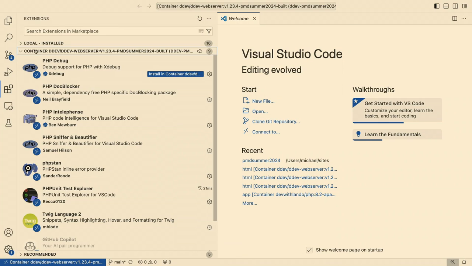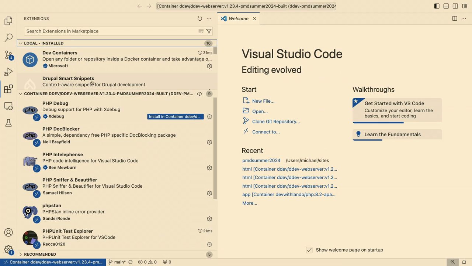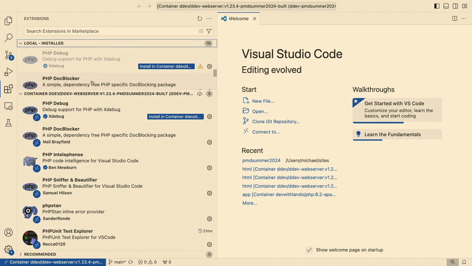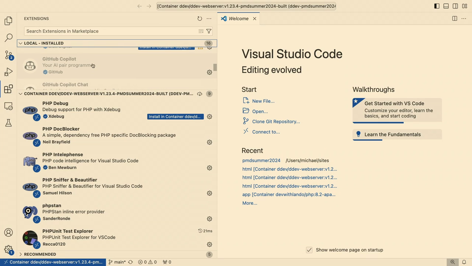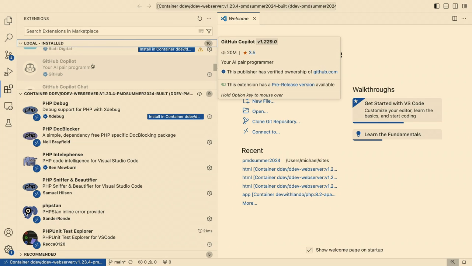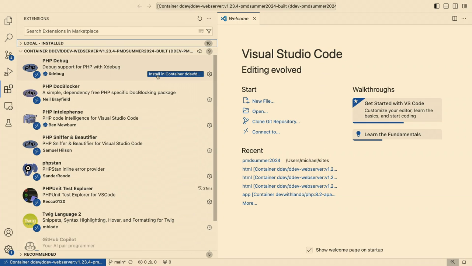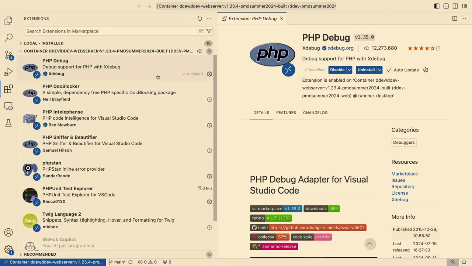So this PHP Debug is installed on my system. If I scroll somewhere here, there it is. But VS Code is smart enough to know, oh, I'm connected to a container. If you actually want to use PHP Debug, you have to click that button. And I've already clicked that button for all these.